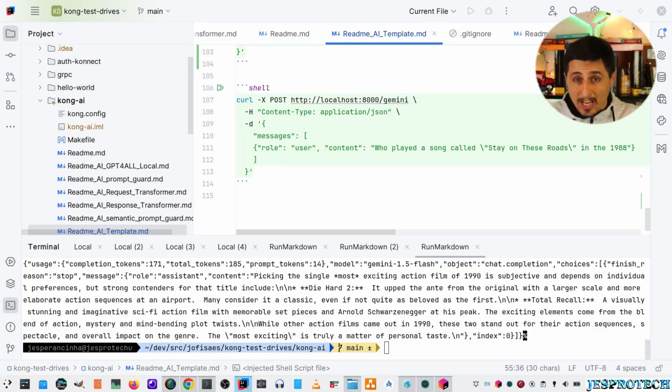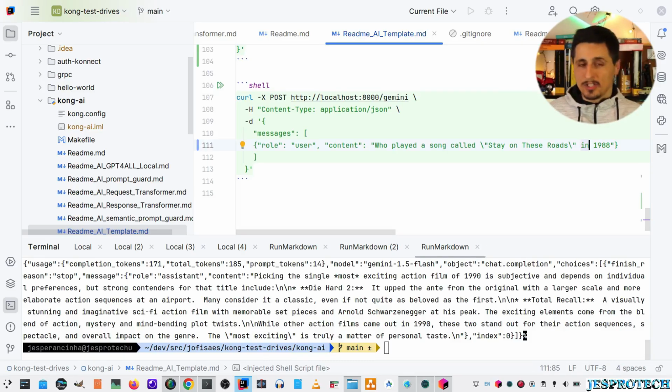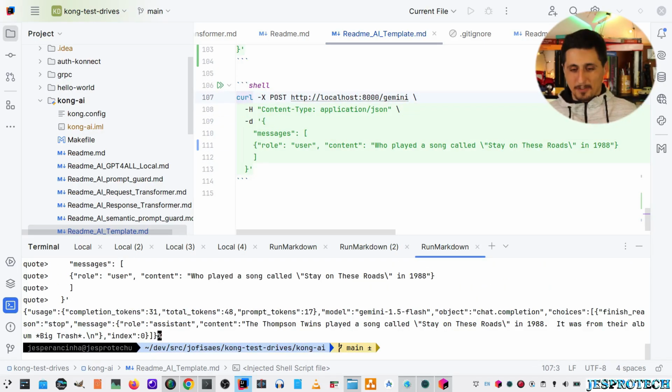One thing curious about this request that we are about to make is we are not only just going to check that it works, but we are asking a question now directly to the chatbot without the template plugin. When I ask this question to the Gemini chatbot, and I've also tried others, we will get a surprising answer. We get the Thompson Twins played a song called Stay on These Roads in 1988. It was from their album Big Trash.